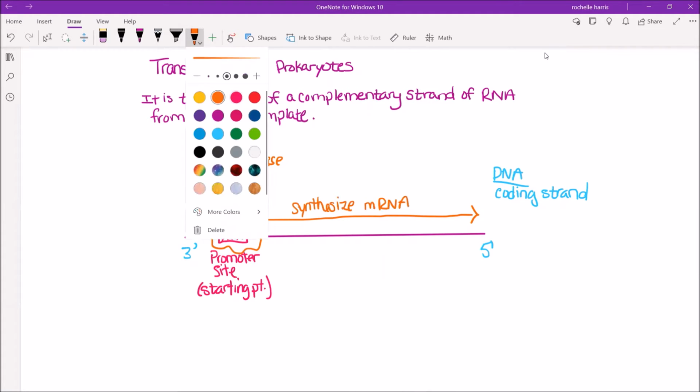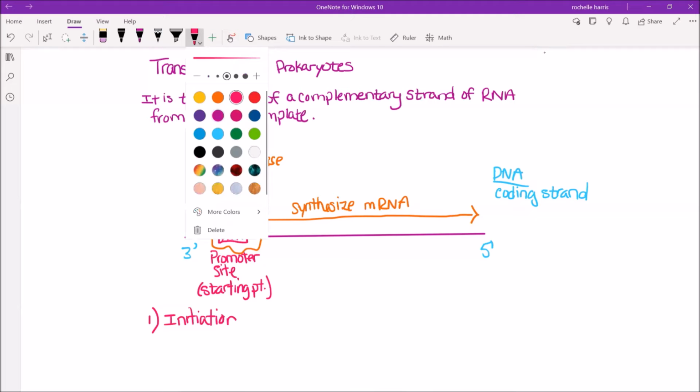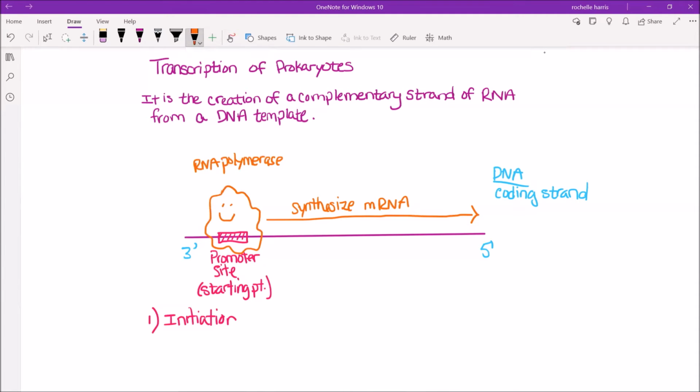All right. So 1, initiation, little recap. We have our promoter site that is our starting point where our messenger RNA begins to synthesize. Then we have our elongation, and that is the process of synthesizing our messenger RNA. So 2 is elongation.